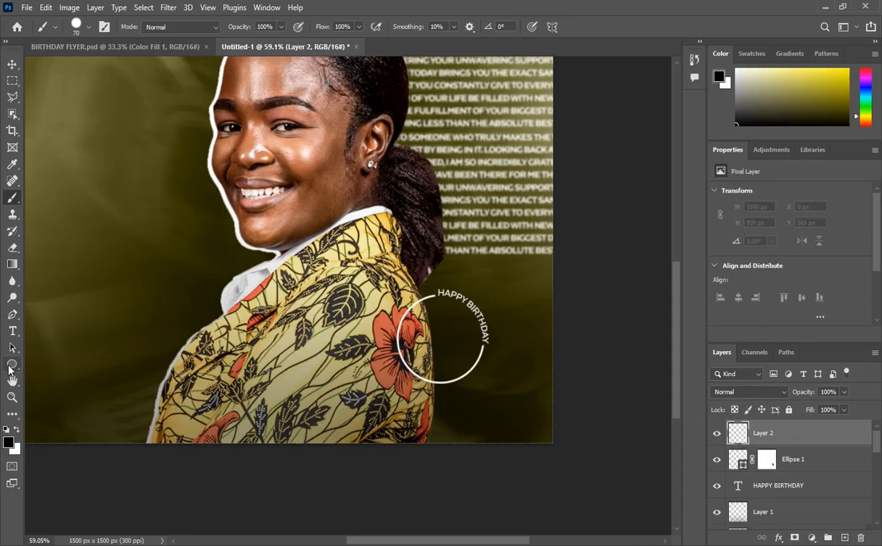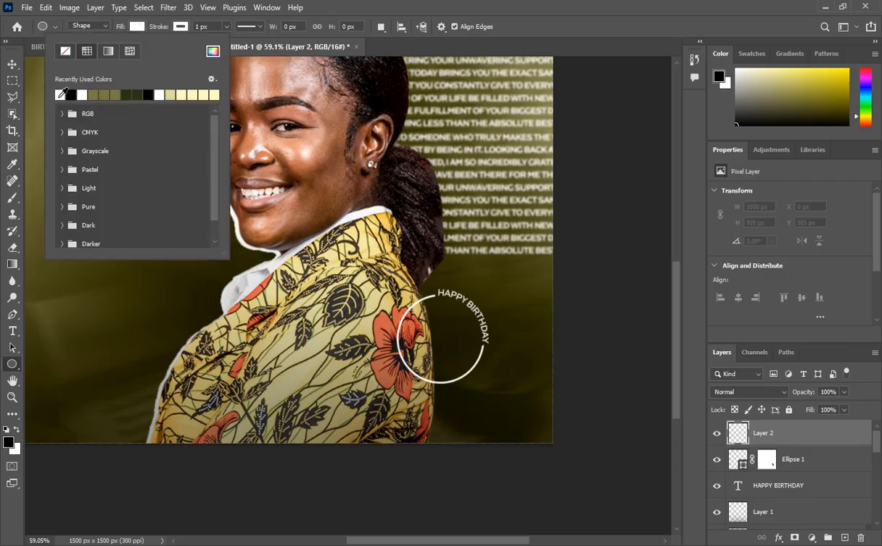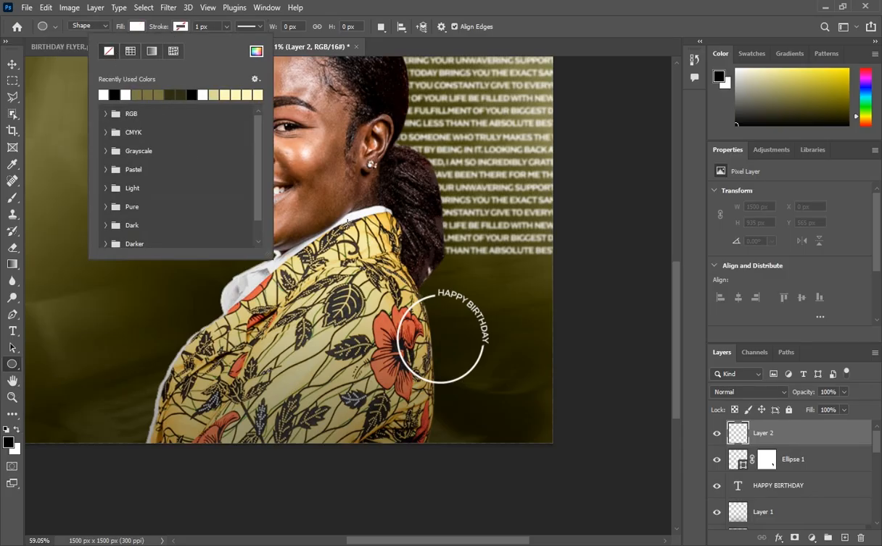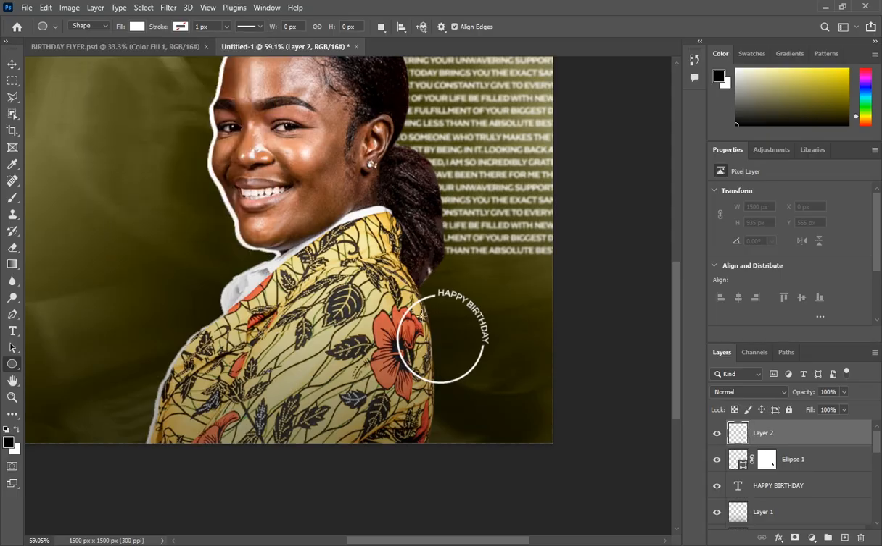Then create a new layer, select the ellipse tool again, but this time around the fill should be white and the stroke should be off. Press enter, then you draw a shape like this. So I think it's fine.